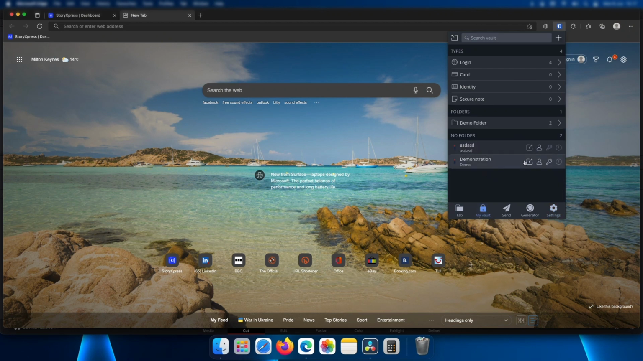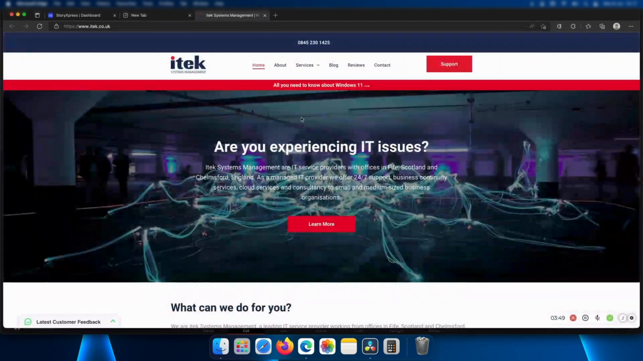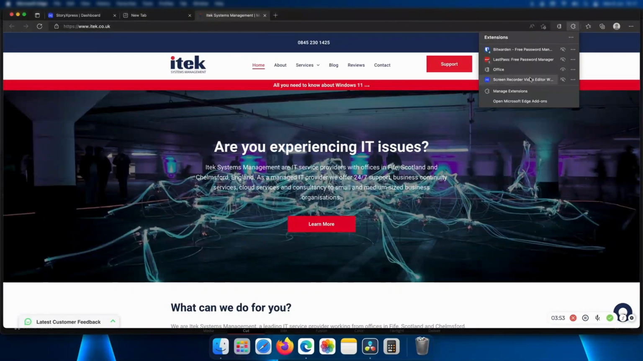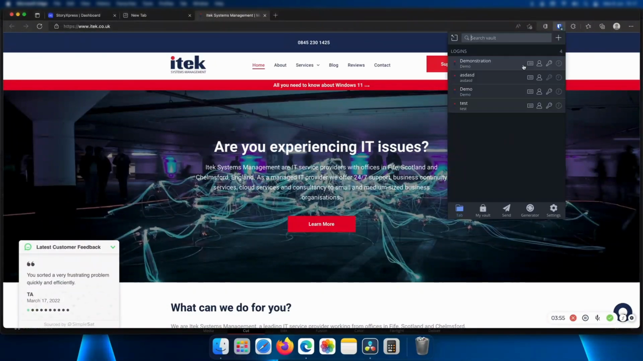Lastly is the Tab tab. This syncs with the URLs you have in your vault. The Tab tab displays the credentials you use on the site. It is active for the tab you have open on your browser. When you switch tab, it will switch credentials.